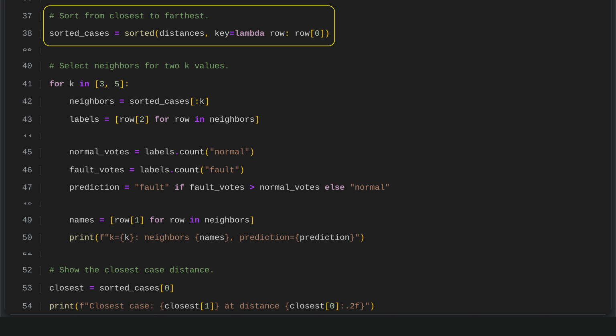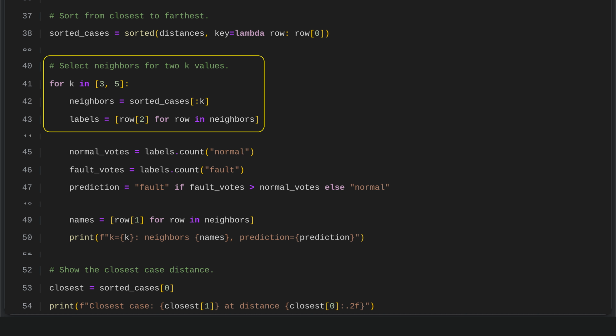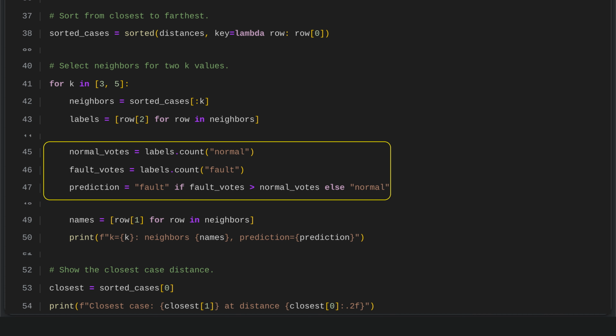The code orders the known cases by their distance from the new measurement, placing the closest ones first. It does this by sorting each case using its distance value. This sorted list is then ready for choosing the nearest neighbors in the next step. We test two neighbor counts, 3 and 5. For each one, we take the closest cases from the sorted distances and use their labels to find the majority class.